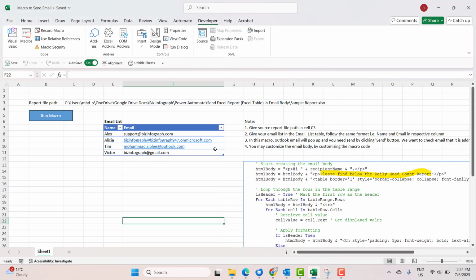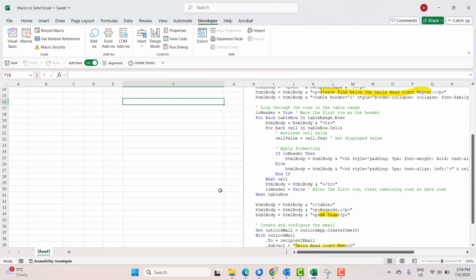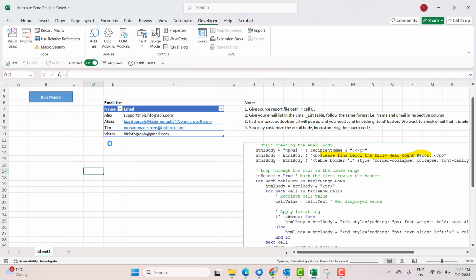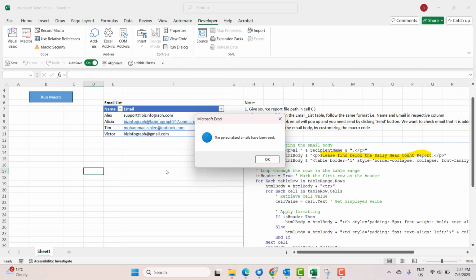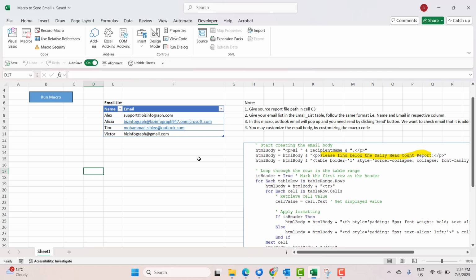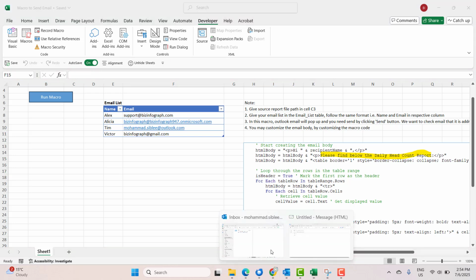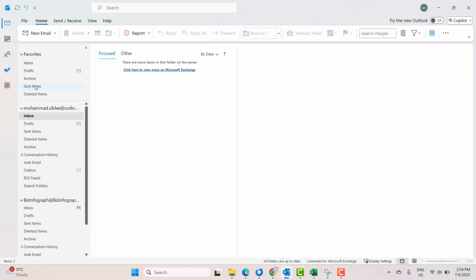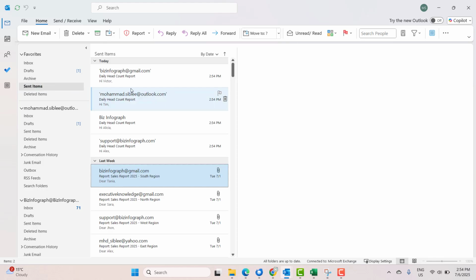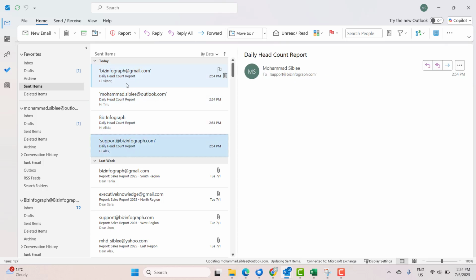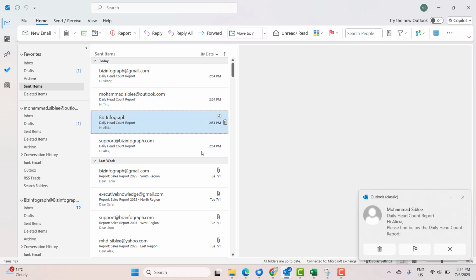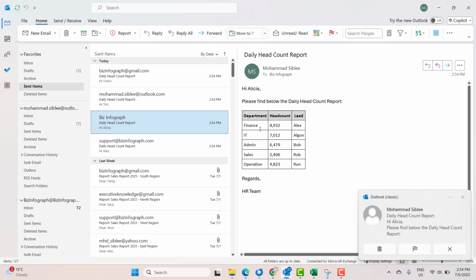So we run the macro again. Now the macro sends email directly without notifying you. So personalized emails have been sent. We can now check in our email. Go to the Sent box and we see for each person the email sent directly by the macro, for whatever report we designed.